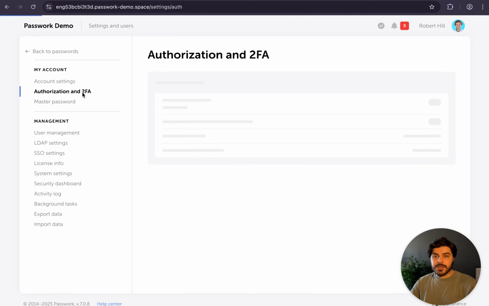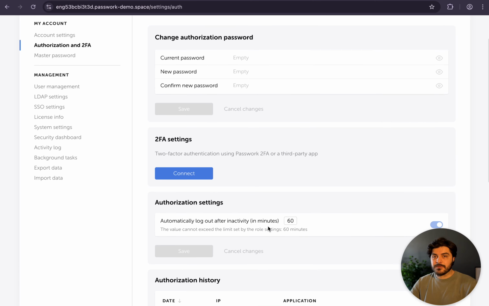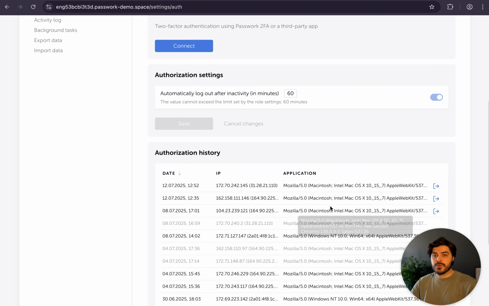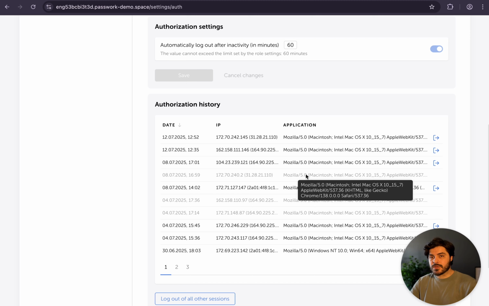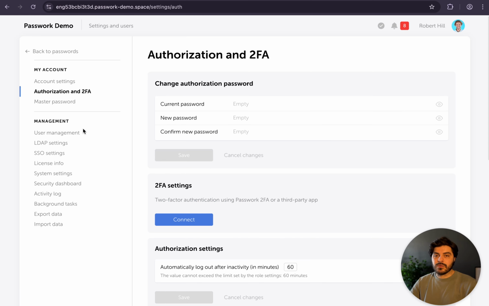On the authorization and 2FA page, you can change your current password, set up and manage two-factor authentication, and configure and enable automatic inactivity logout. Here, you can also view your authorization history and terminate other sessions. At the bottom of the page, you can generate API tokens, which let you integrate Passwork with your infrastructure and revoke them if necessary. Now let's take a look at the settings that are only available to the administrators and users with sufficient rights.